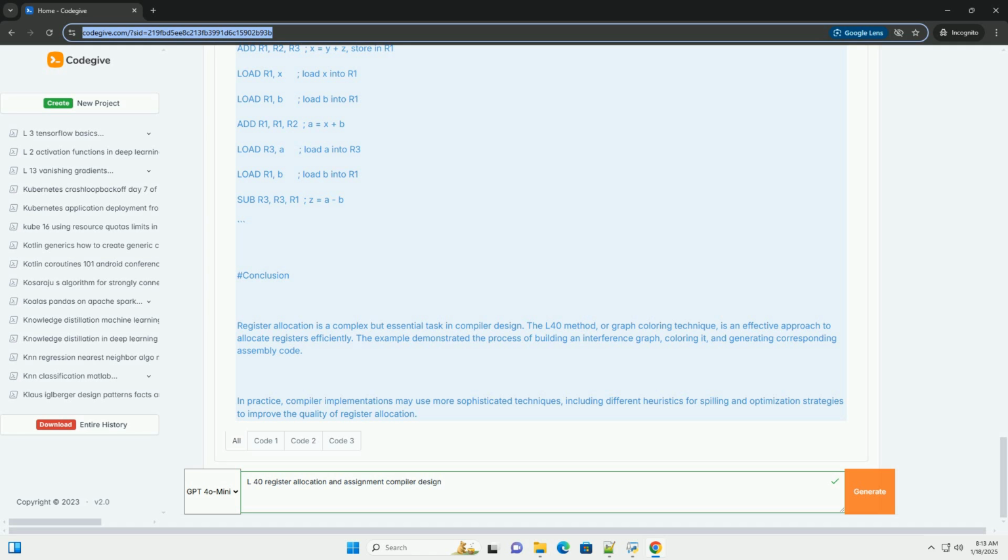Conclusion. Register allocation is a complex but essential task in compiler design. The L40 method, or graph coloring technique, is an effective approach to allocate registers efficiently. The example demonstrated the process of building an interference graph, coloring it, and generating corresponding assembly code. In practice, compiler implementations may use more sophisticated techniques, including different heuristics for spilling and optimization strategies to improve the quality of register allocation.